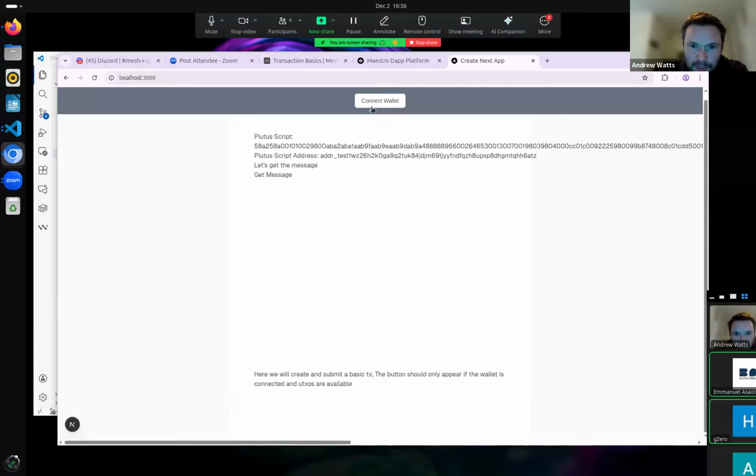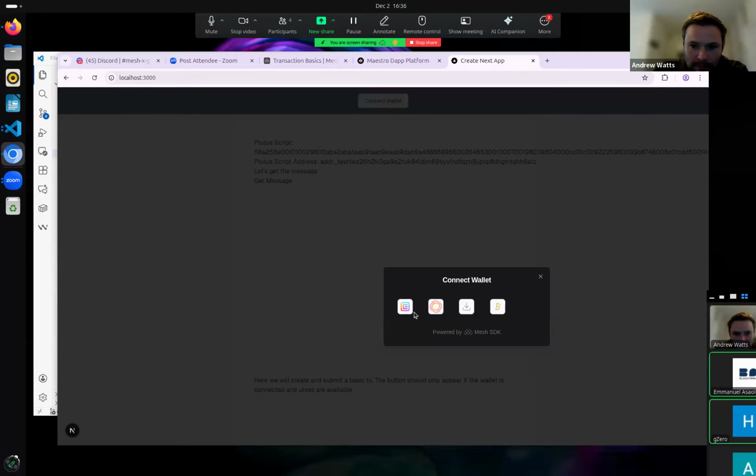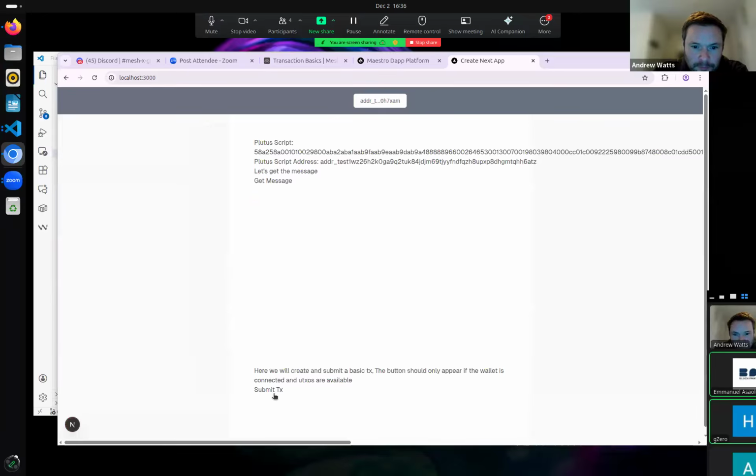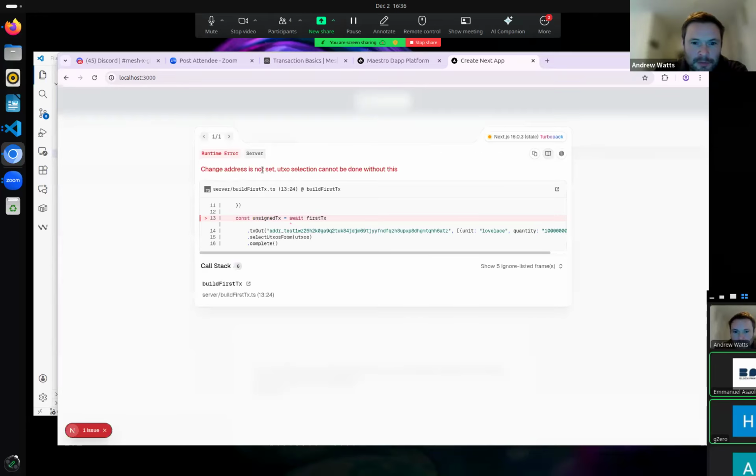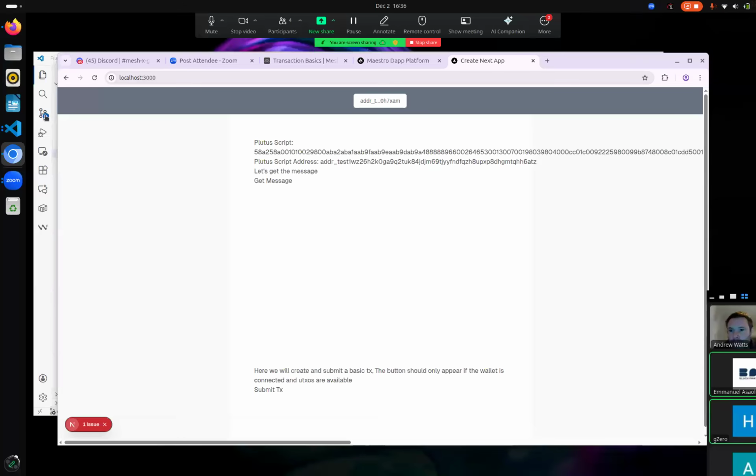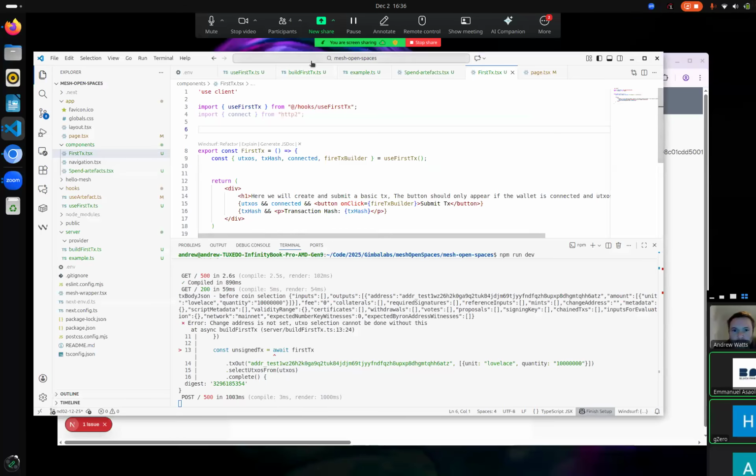So once I connect the wallet, the button should appear. It does. Okay, now we're going to submit the transaction. Let's see what the issue is. Change address. Ah, we do need to set the change address. That is interesting. Okay, so let's do that. We need to get that from the hook.